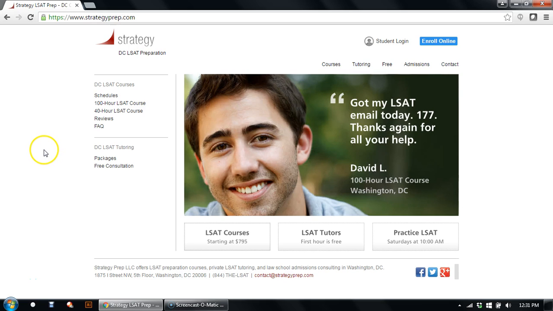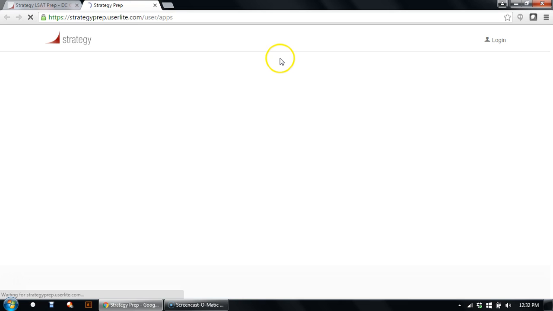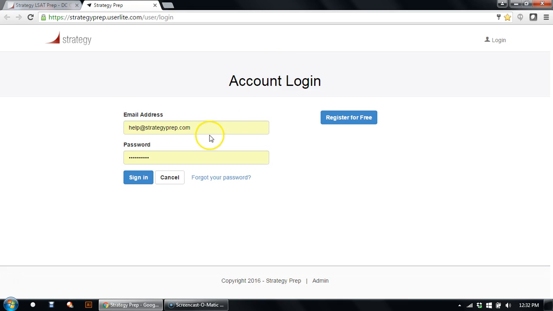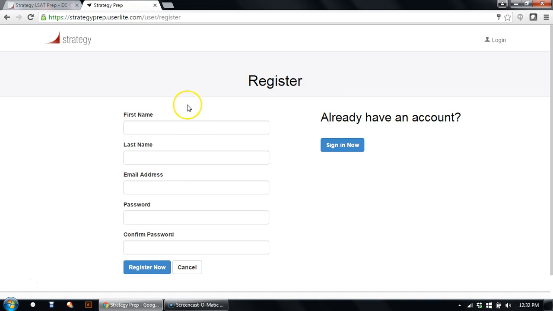Okay, to access the score tracker, go to strategyprep.com. In the top right corner, you'll see student login. Click on that. If you already have an account, you can just log in right here. If not, go ahead and click on register for free, fill out your information here, and then register.